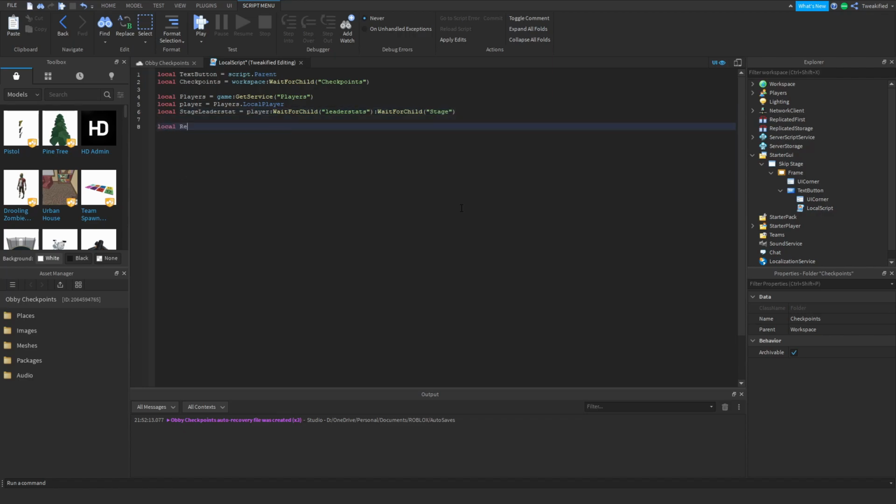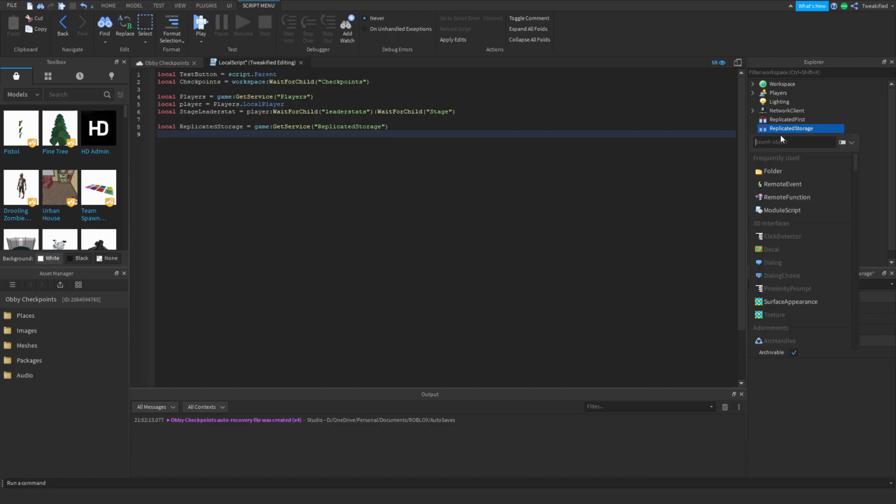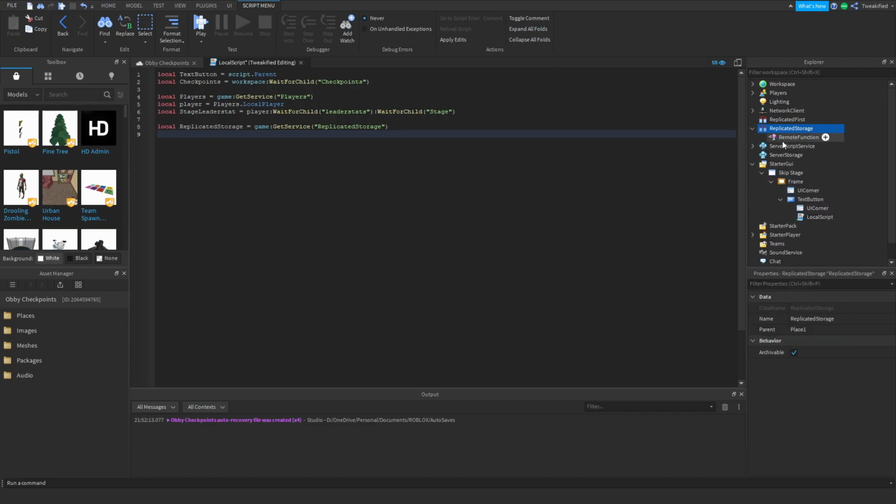The next thing we need to do is something interesting. Now I'll explain more about this in a second. We're now going to get the replicator storage, and that's here. Okay, so the next thing we need to do is something very interesting. We need to insert in replicator storage. We have to go into remote function and insert one of these, and just name it stage.